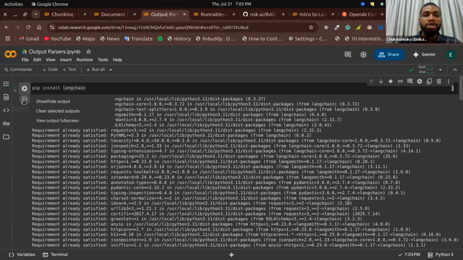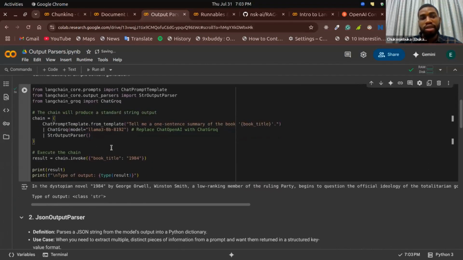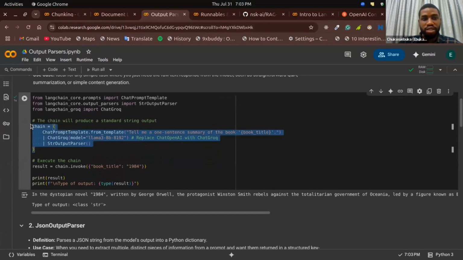So we have used the string output parser. That's one that we are all familiar with. The string output parser basically returns a string type for whatever you get out of your LLM. So this is the typical chain, but this is the output parser we're using, string output parser. Tell me a one sentence summary of the book, whatever the title. And this is the book. So you see now, I'm printing the type. You see the type is a string. So when you always want your output to be in string, you use the string output parser.